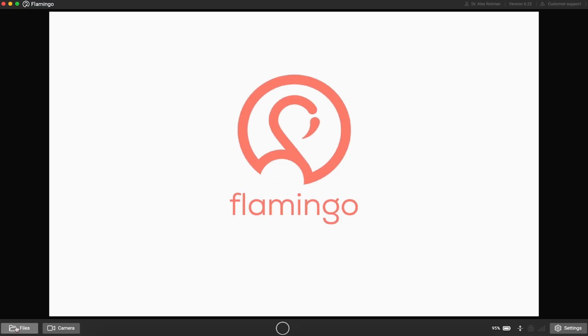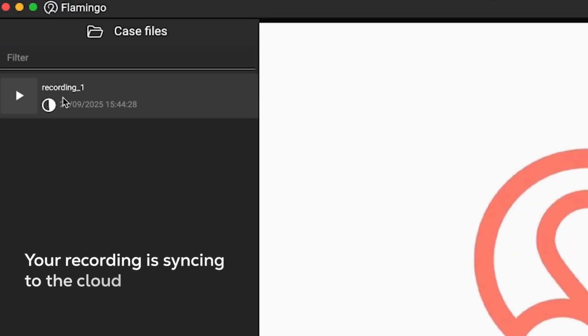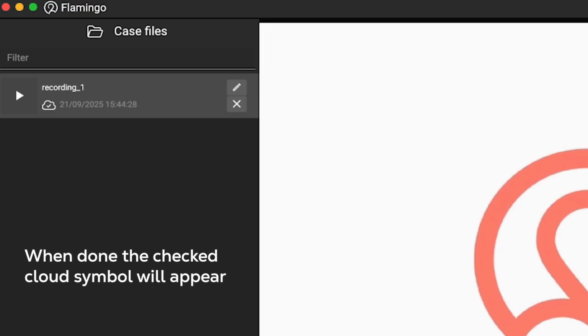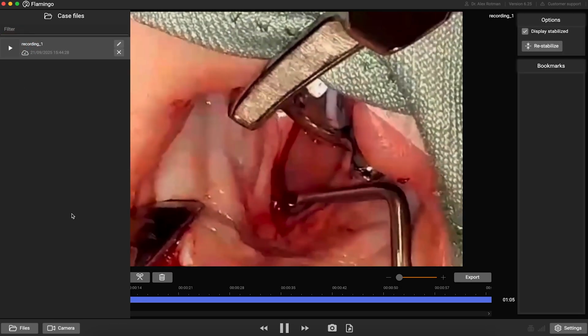Now, go to the Files section. You will notice that the case is syncing to the cloud. Once synchronization is completed, the case will be displayed with a checked cloud symbol. Select the video you want to edit. The editing toolbar will appear.